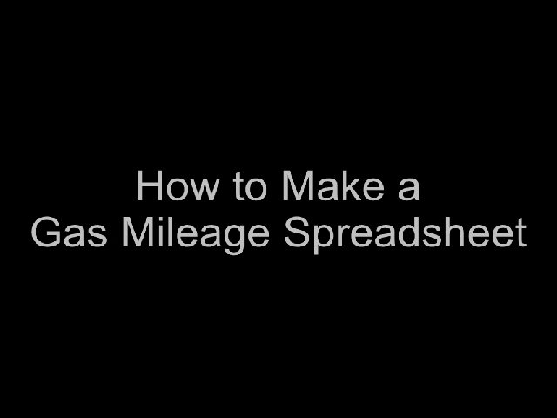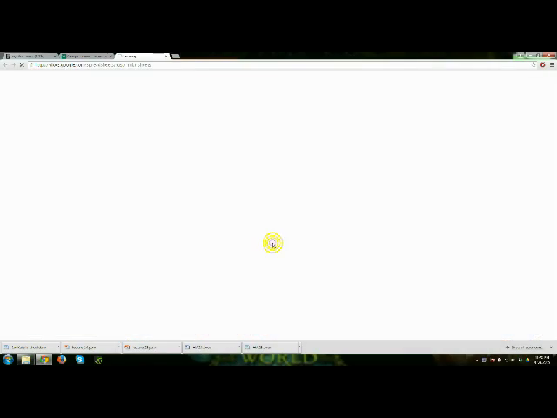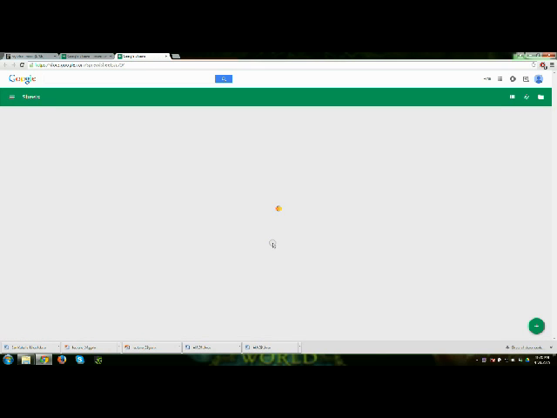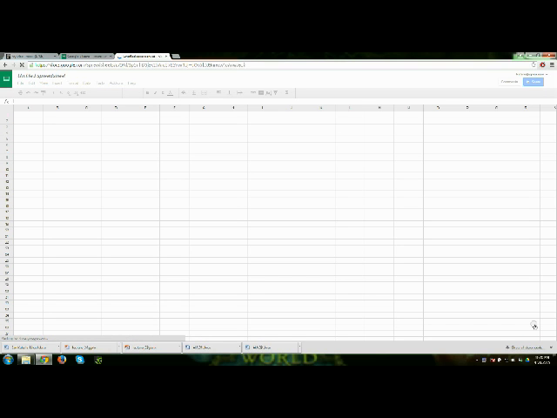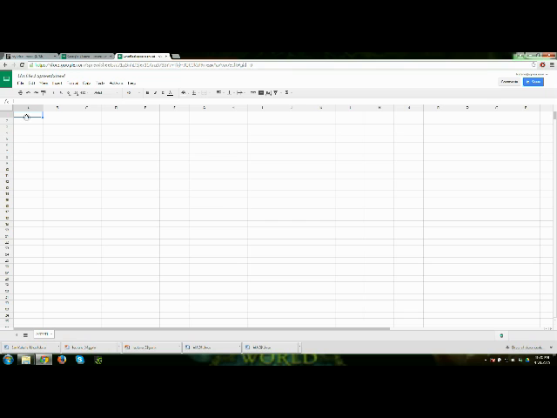Hello, today we'll be looking at how to make a spreadsheet to track your gas mileage for your vehicle. Start by opening a new spreadsheet in Google Spreadsheets. In cell A1, enter the text Overall Mileage. Highlight cells A1 through E1 and click Merge Cells.